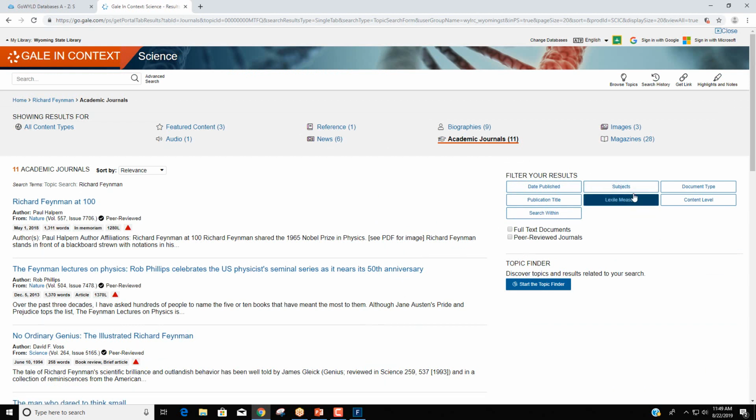I can come over here and use these filtering boxes, either by Lexile measure, content level, subject, document type. You can also narrow by peer-reviewed journals, for example, or full-text documents.